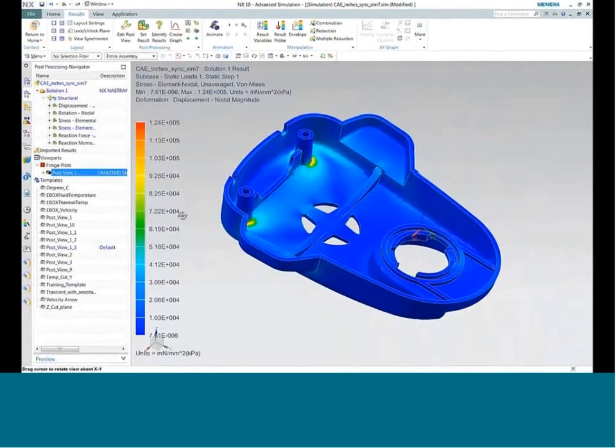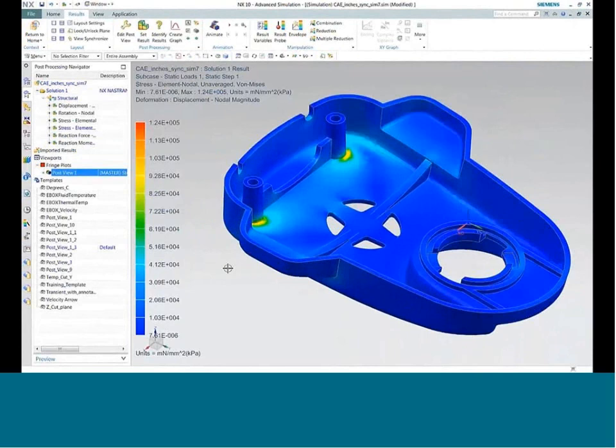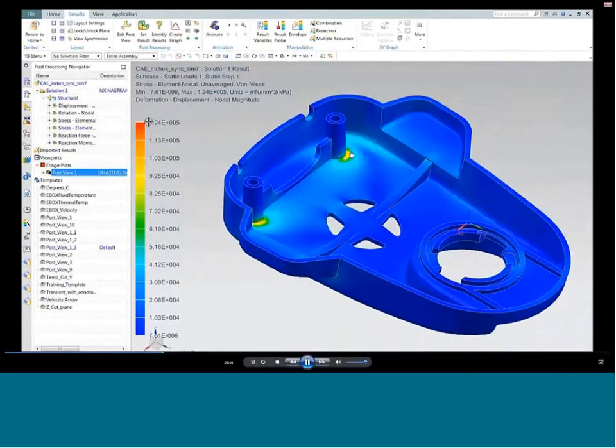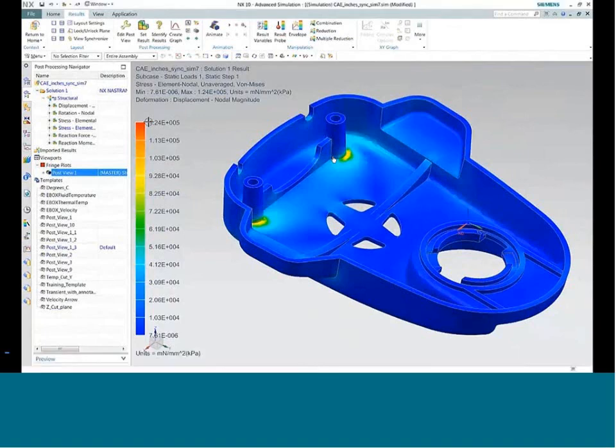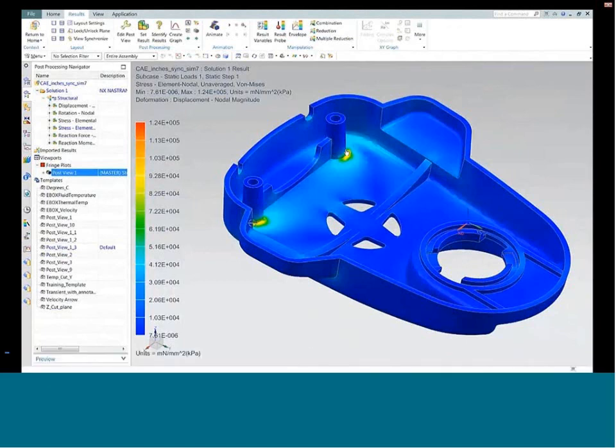Now I see my peak stress is on the order of 124 megapascals, so that's about double what I'm looking for. Remember, when we looked at the yield stress of the material, it was about 62 megapascals. And we can see, based on the hotspots in the contour, that it's concentrated right at the bases of these bosses. So whatever design modifications we make should be something that mitigates the stresses at the base of these bosses.